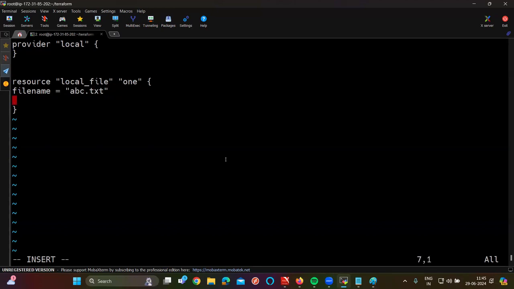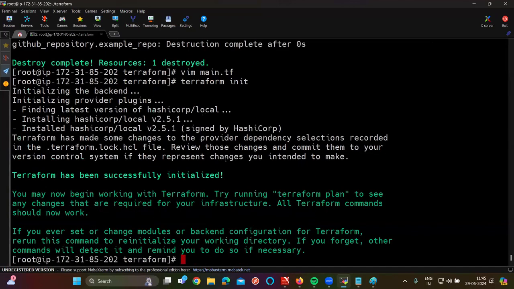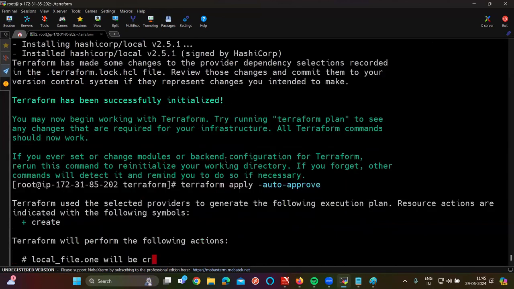And you can use content. What can I give? Content I am giving. Hi all, my file is created by Terraform. That's it. So now go and give terraform first of all. Init. Why? Because it's a new provider, so definitely we need to download the new plugins. Now directly go and give terraform apply.